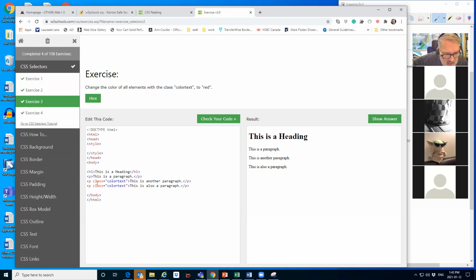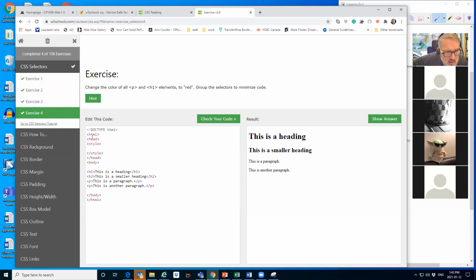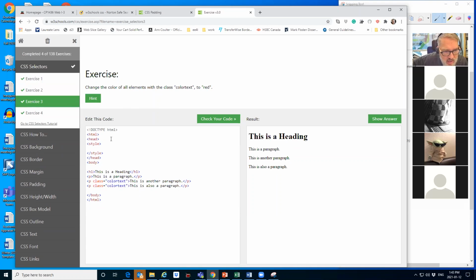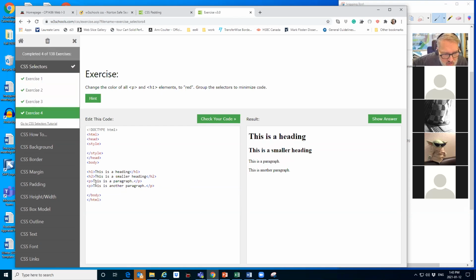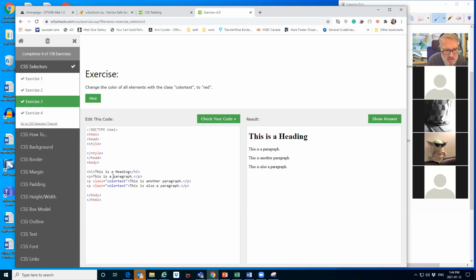A better example of that, I think, is example 4, right? That example 4 is all of a certain type of element. So with this one, we've got use of a class. Now notice that there's 3 paragraphs here. We're going to style 2 of the paragraphs in a certain way, and one of the paragraphs we're not going to change. And so how we do that is we use a class.